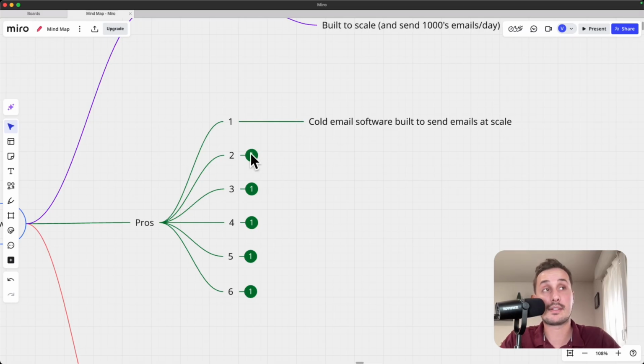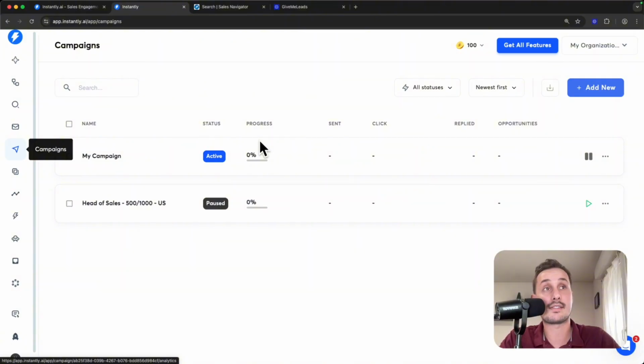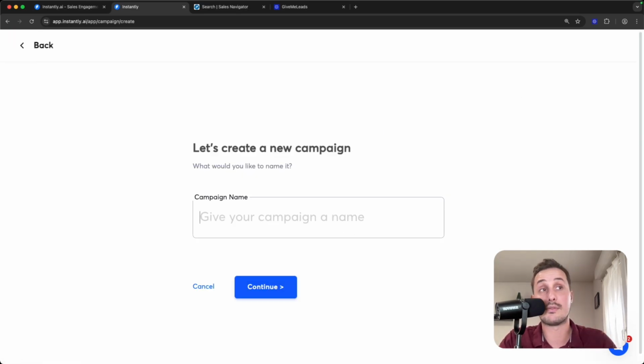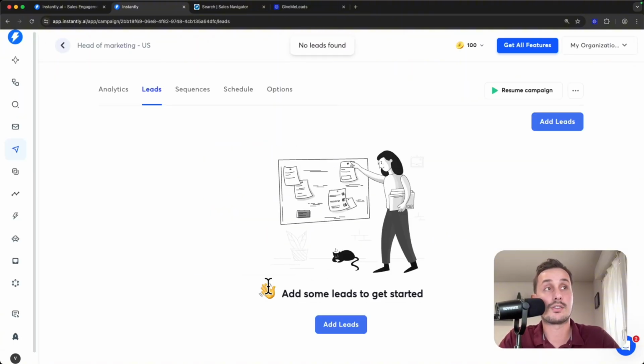The next point is that it's actually very easy to import leads in Instantly. So if we go back here on Instantly and now we want to create a campaign, we just need to go here in campaigns. Then we click on add new. Then we give a name for our campaign. For example, let's say that I want to target people who are head of marketing in the US. Then I click on continue.